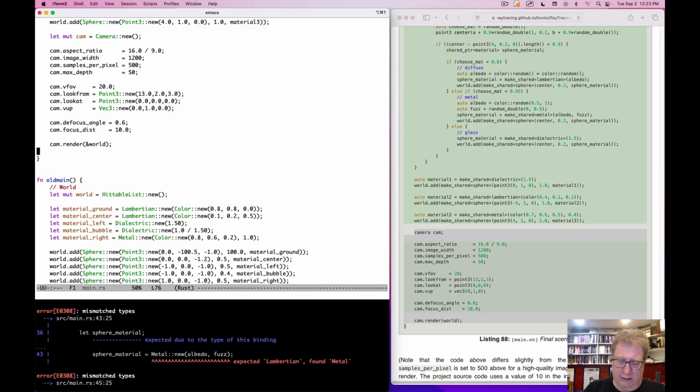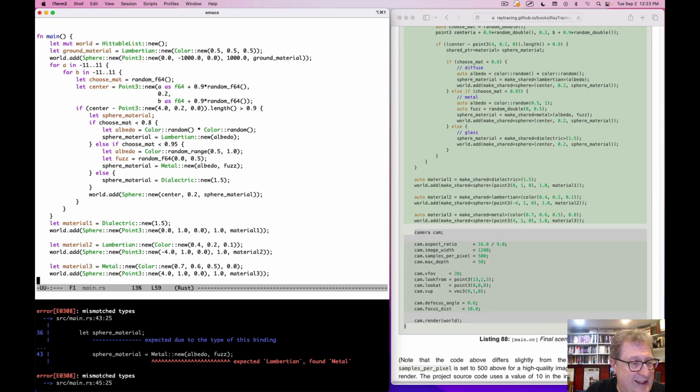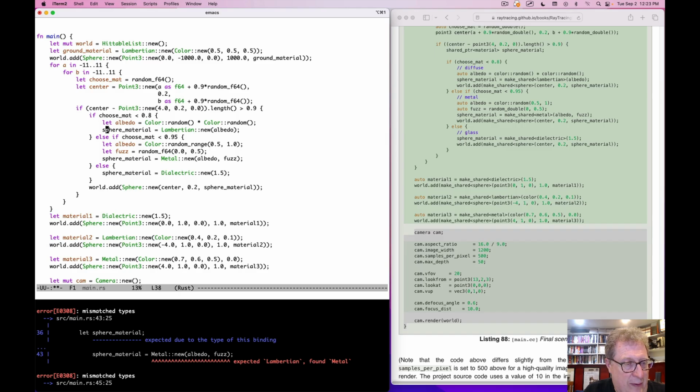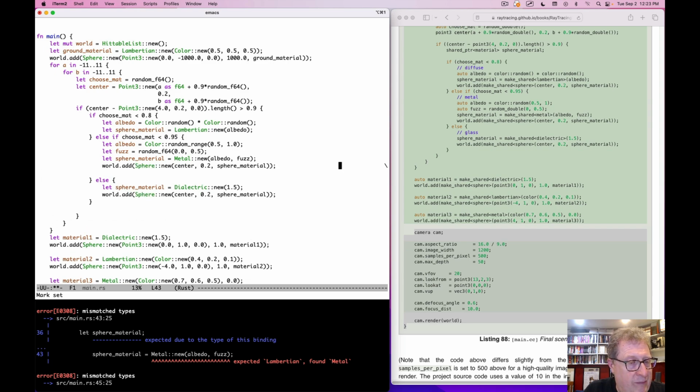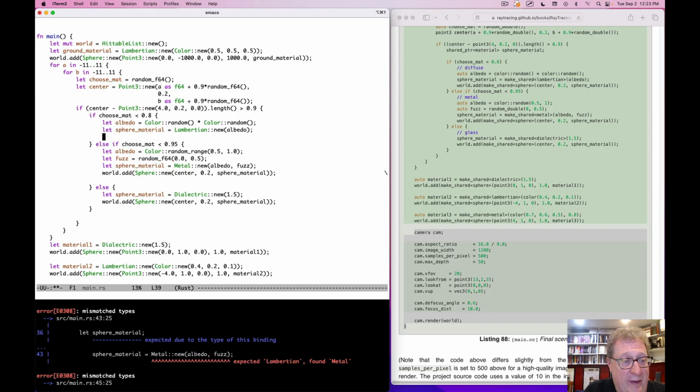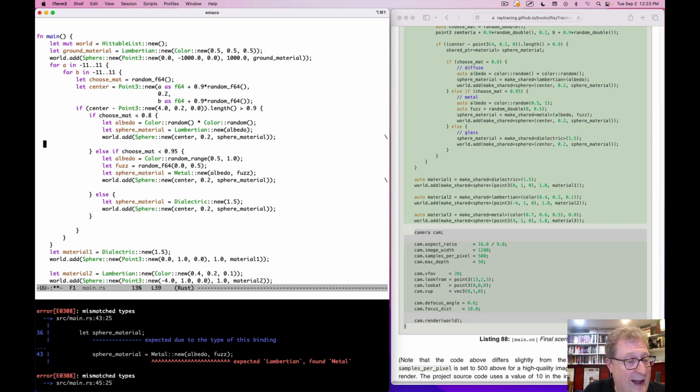Oh, okay. Yeah, okay. That's a little annoying, because the types are not the same. I can't really do this thing that I was doing here. So what I'm gonna do, and I'm not happy about this, is basically make the sphere material its own thing, and I'm gonna move the world add inside. Actually, it kind of occurs to me that maybe the C++ code did the same thing. Maybe they were onto something there. Okay.